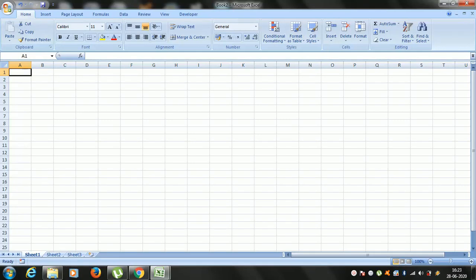Hello everyone, I am going to tell you how to insert a picture in Excel and add a text. So I have opened an Excel and I see here it opens at the home tab.